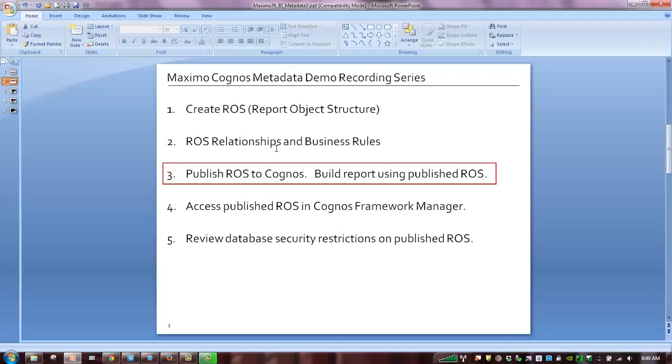In this part 3 of the series, we're going to take that report object structure, publish it to Cognos, and then begin building a report in Cognos so you can see the value of how this integration framework in Maximo streamlines the administration and creation of the Cognos metadata.